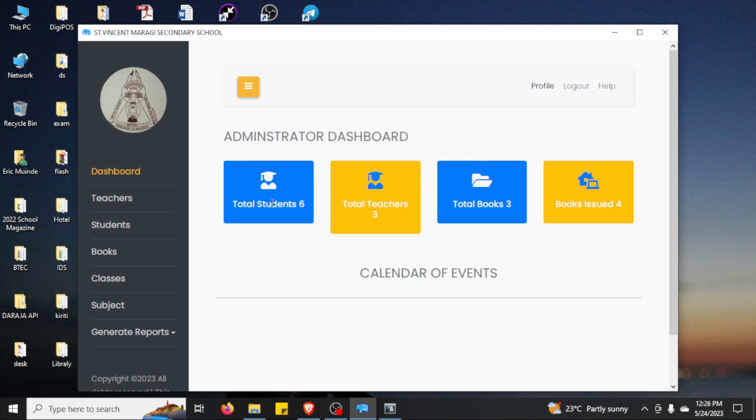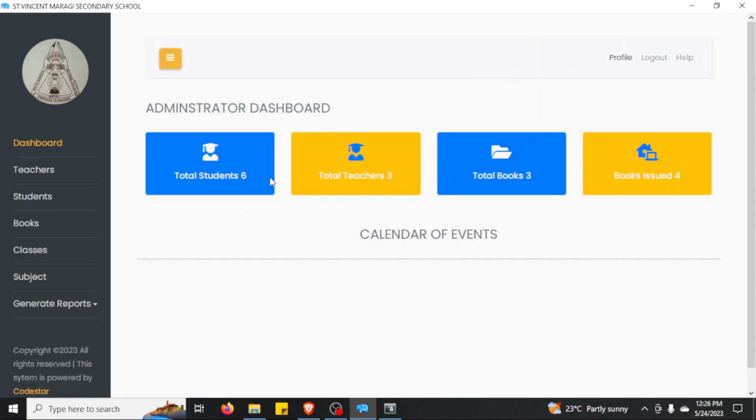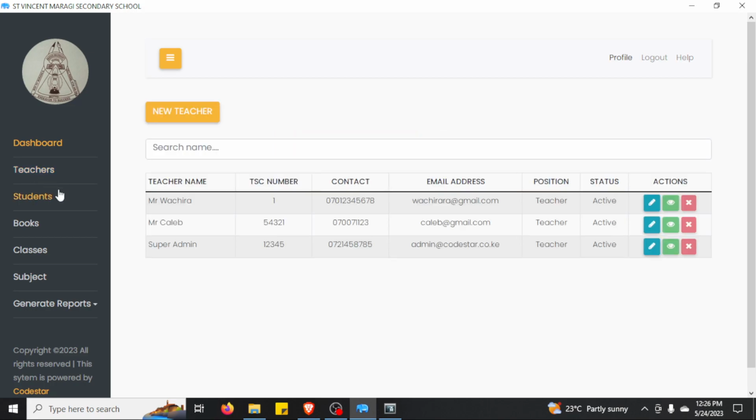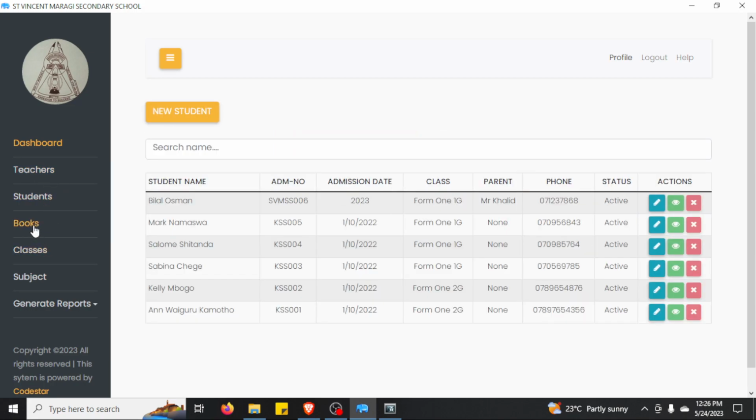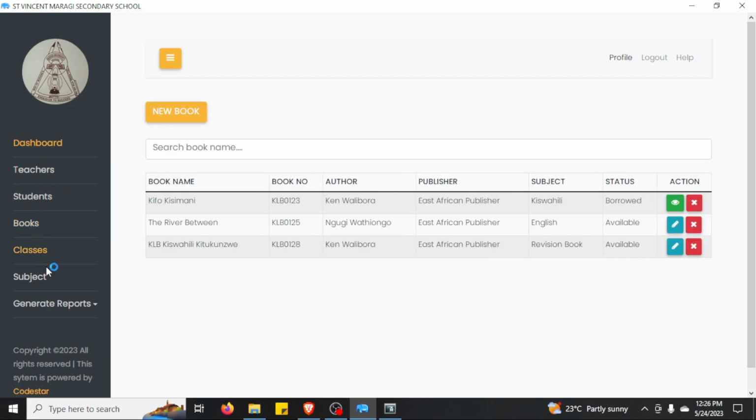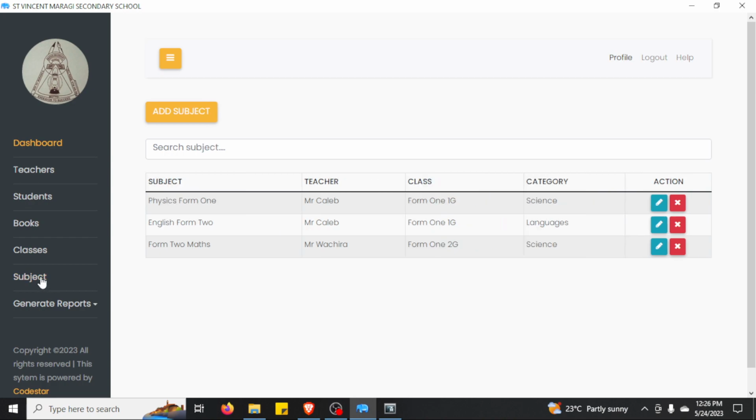Here I'm able to see the dashboard, where I can see the students, the teachers, the total books, and I can maximize it like that to have a clear view. Then we have got the option for profile and logout. There is help, which I'm going to add there. Then we have got the option to register teachers and students. We have also got books, classes, and subjects. And then you can also view reports in this area.